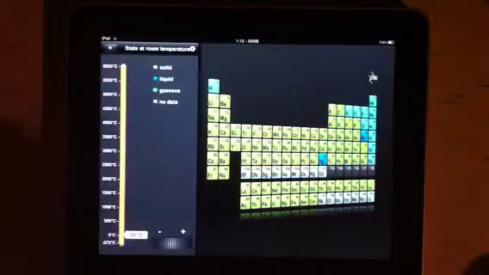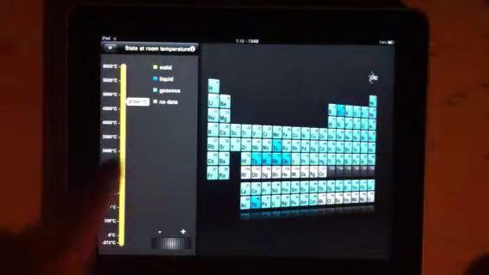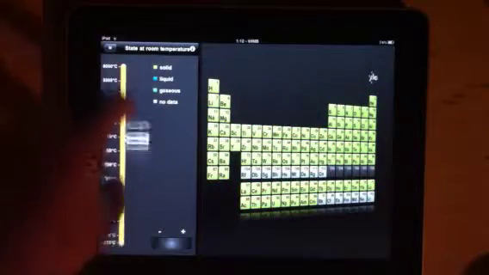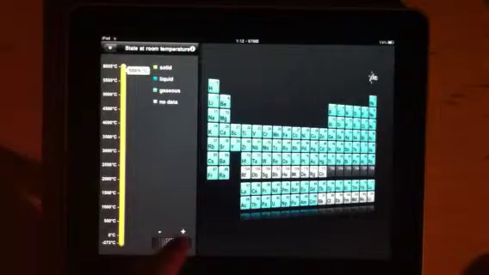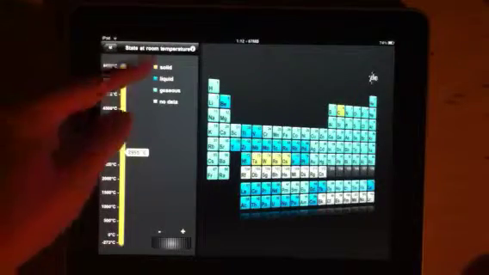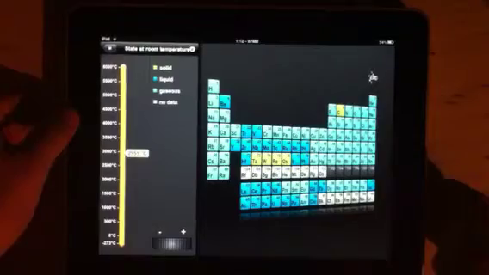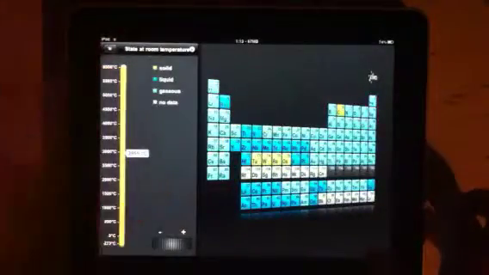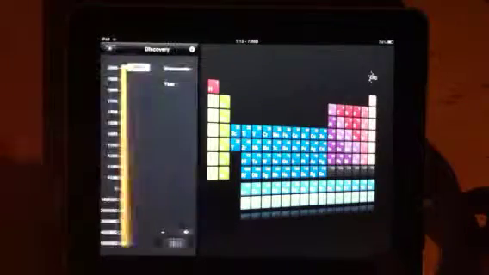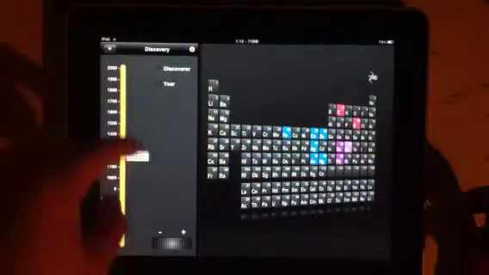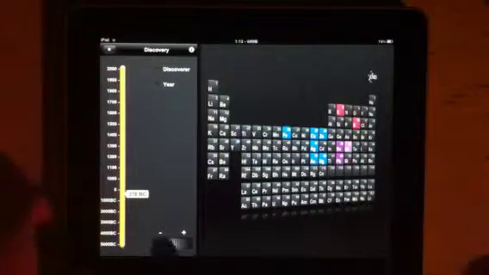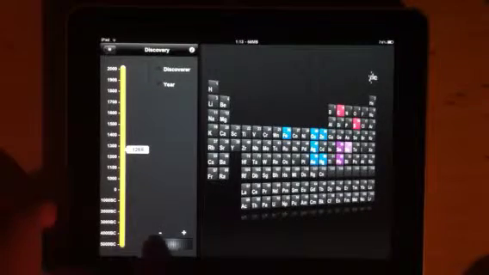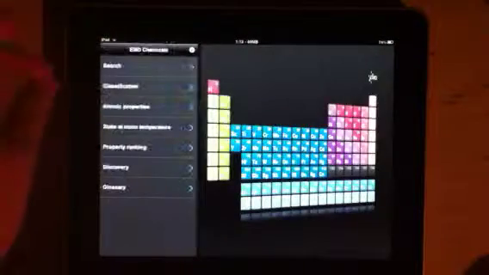Let's see, state at room temperature. You can set, using this slider, any temperature you want between, looks like almost absolute zero and 6,000 degrees Celsius. So you can set your temperature, and then using this legend here, it'll color each element and tell you what their state is at that temperature. We can also do discovery. Again, using a slider, select the year, and it will basically show you, as time goes on, which elements have been discovered, and you can click in and find out more about who discovered them.